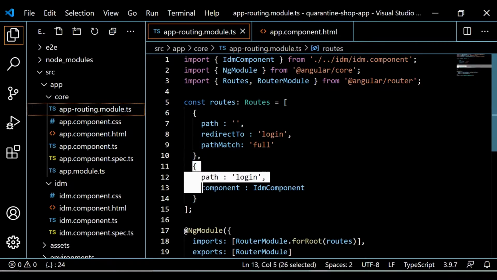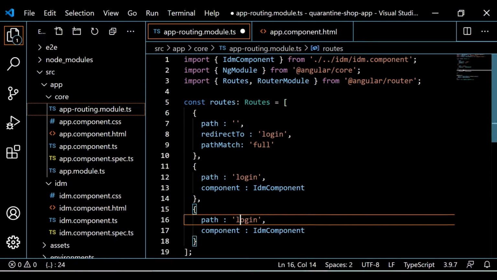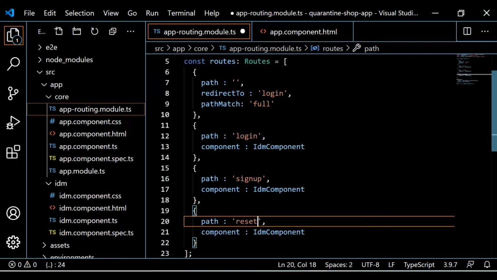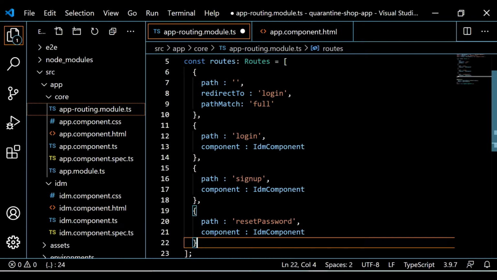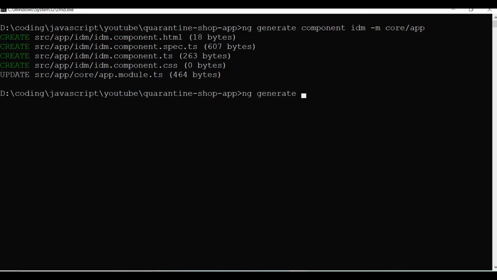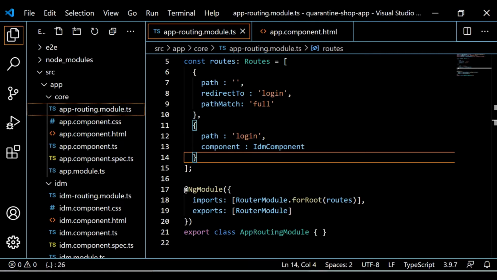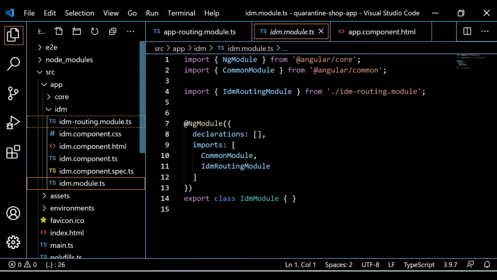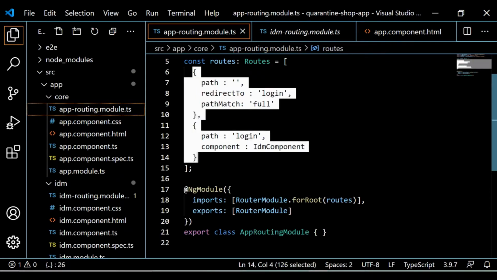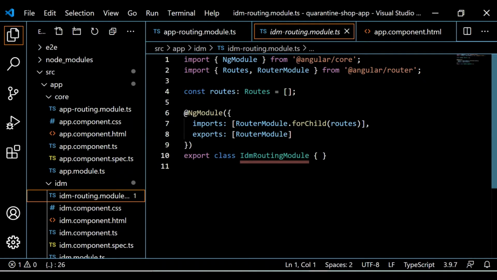Here the compiler is instantiating the login component on application load time. Now if you have sign up, reset password and other similar components, their memory allocation will take place during the app load time, thereby impacting the load time performance heavily. So let's see how we can avoid this scenario. Let's generate an IDM module and its routing configuration file. Then copy the route configuration from the app routing module to the IDM routing.